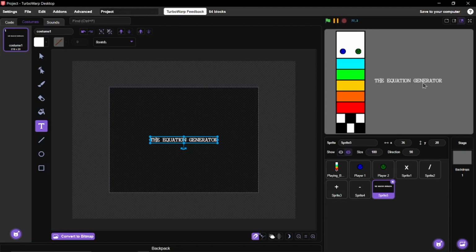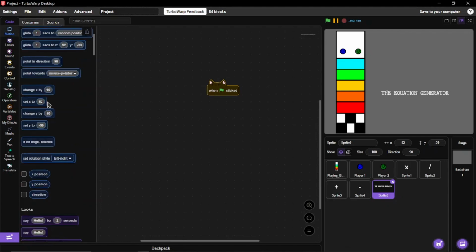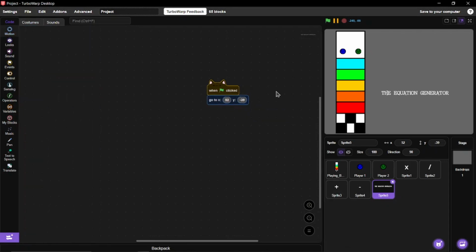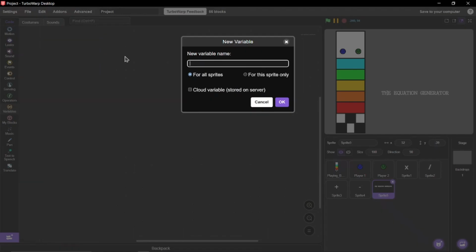So we got that. It's going to go here. Let's obviously do the thing we learned. That. And that's click go to there. And we're going to make a new variable. It's going to be called equation.